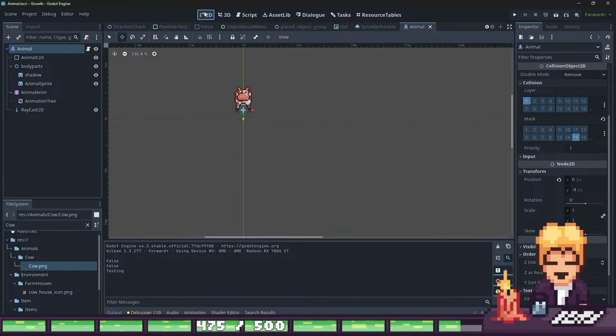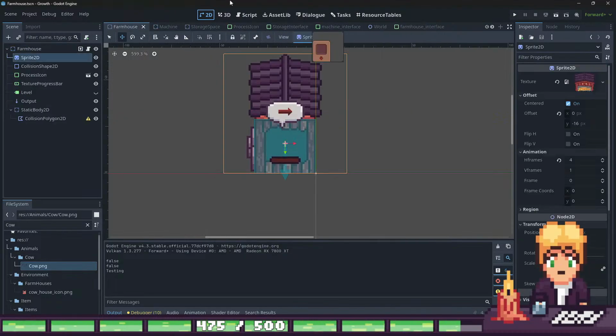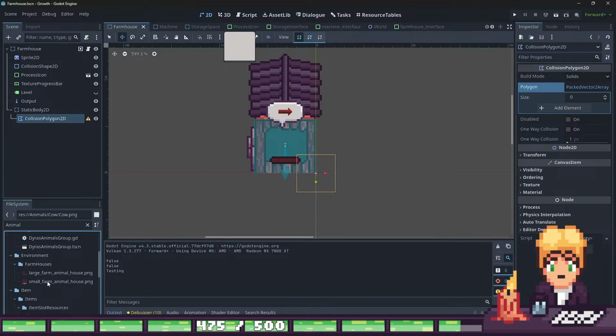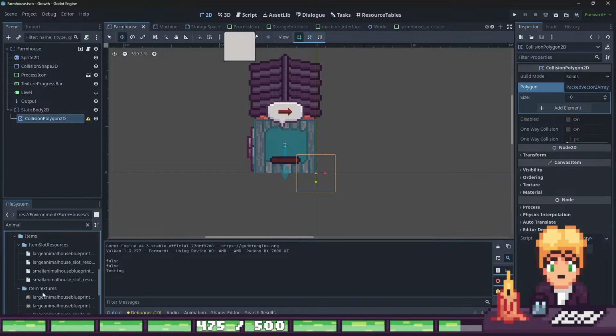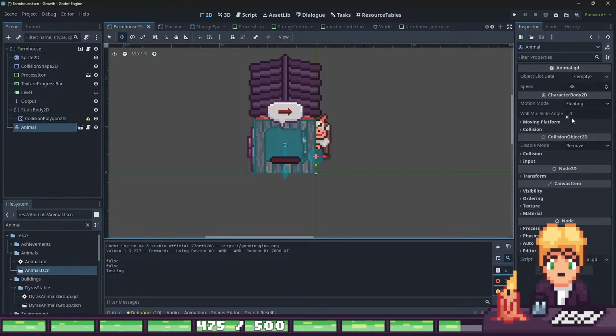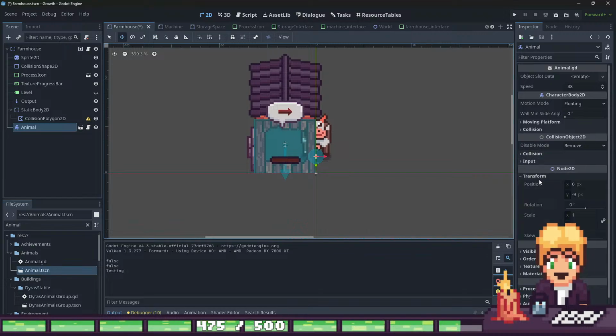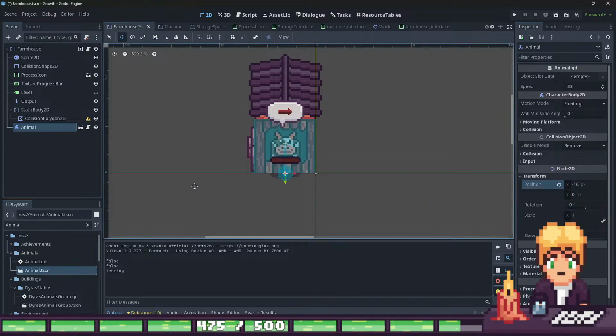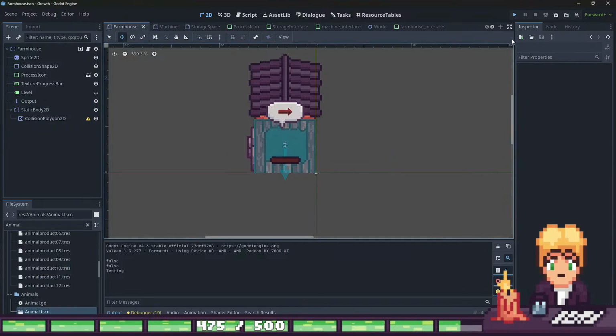Well, so we have 0, 0. We go to the farmhouse. We'll add the animal, the animal scene. Move it to the position. This one. Oh, it should be behind. Why is this in front here?